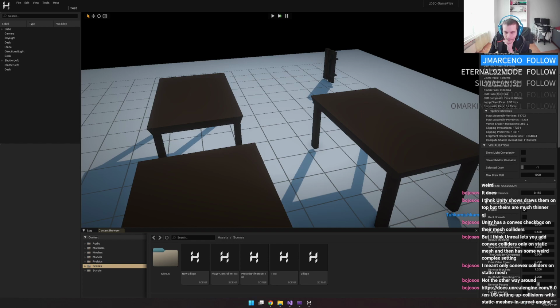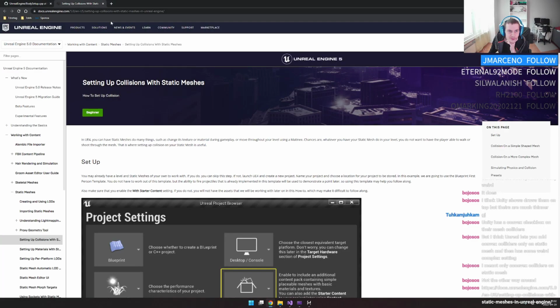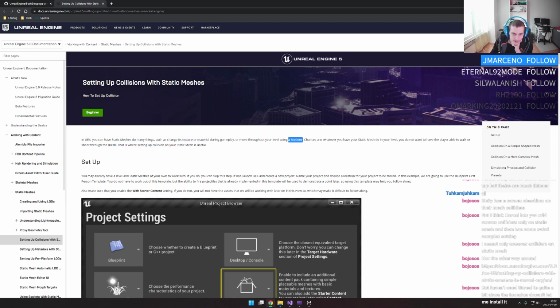Oh, here we have a link. Let's see. Setting up. Okay. I have static meshes, or move throughout your level using a mat. Okay, using a mat, so that's different. And why did the music stop? Because we've listened through the entire thing. Let's listen to this one instead, because I really want to wrap my head around this.